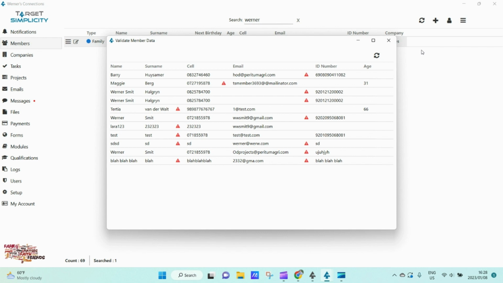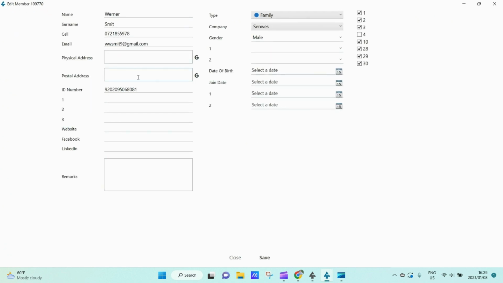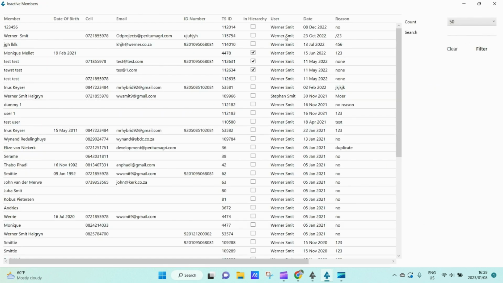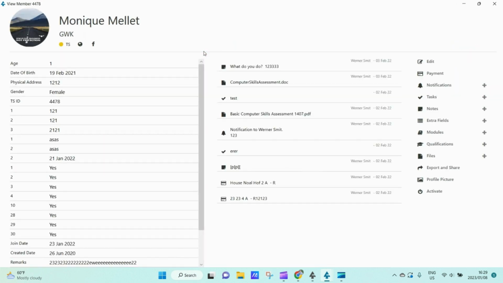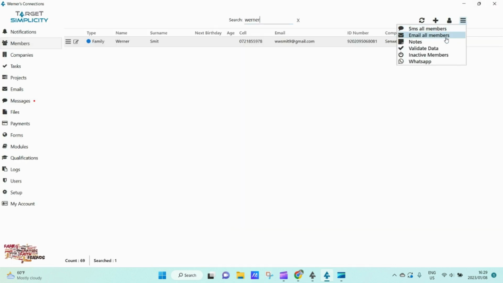The red exclamation mark next to the field means this specific field for this specific member requires attention. By double-clicking on a member's profile can then be edited. This list can then be refreshed to see if your amendments made a difference. The entire deactivated members list can be viewed here. And finally, to send a WhatsApp to a cell number, click here.